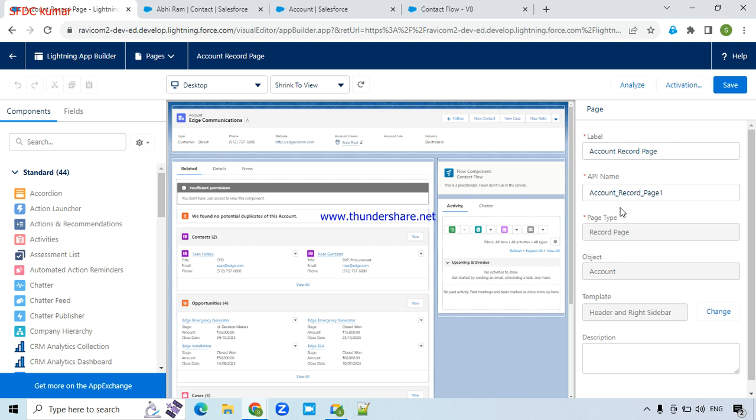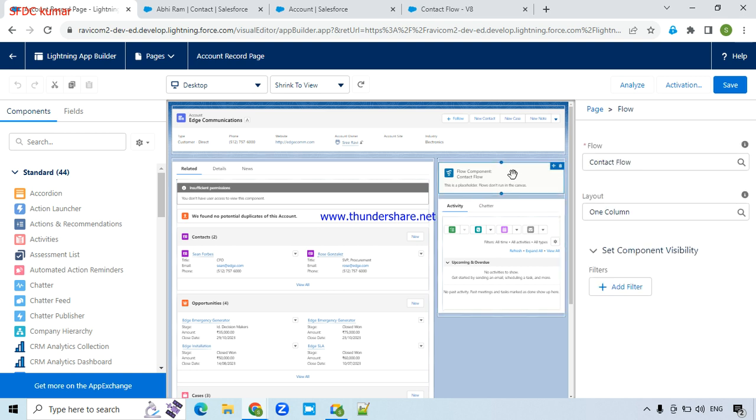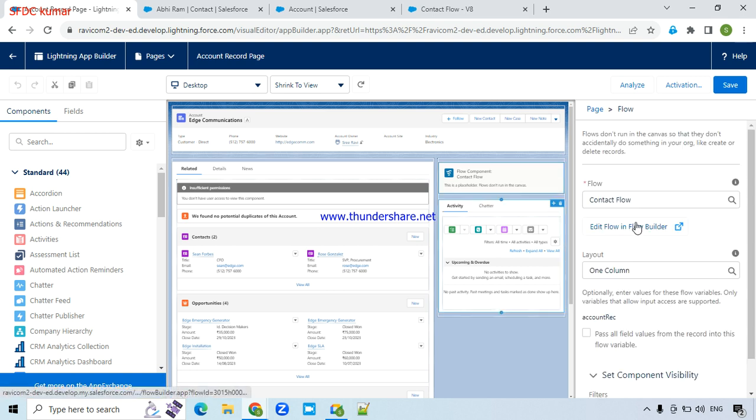So now this is the record page. This is our flow, contact flow. Okay. Sorry, actually I forgot this. Pass all field values from the current page to flow. Yeah, I missed out this. So here we need to select this. Then only it passes the values. Pass all field values from the record to this flow variable. Now it will get saved. Now back to the page.